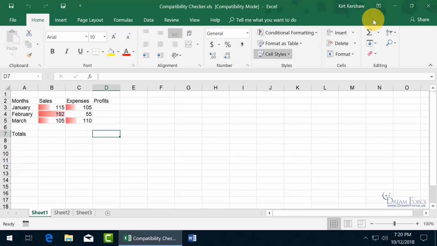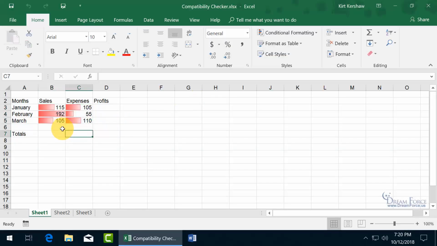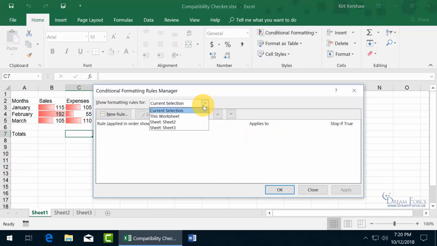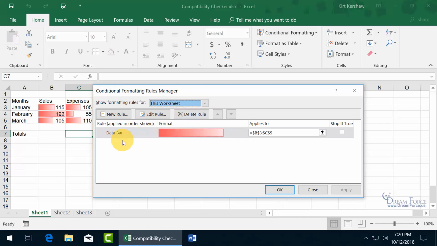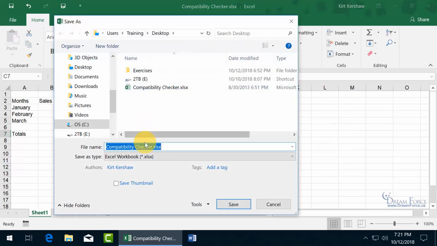So the only other option is, let me close out, because when you go back to the original version, click off, you see how crisp and sharp that is? Oh, that looks nice. Then you want to remove it. So up here on the Home tab in the Styles group, click on Conditional Formatting, and I'm going to go down to Manage Rules, and select whatever's on this worksheet, which is the data bar, delete the rule and click OK. Now it's gone. Let's see if it's compatible now with an earlier version of Excel. So let's click on Save As.